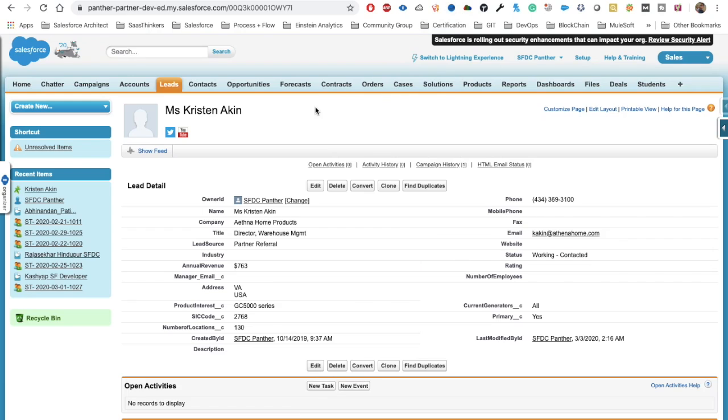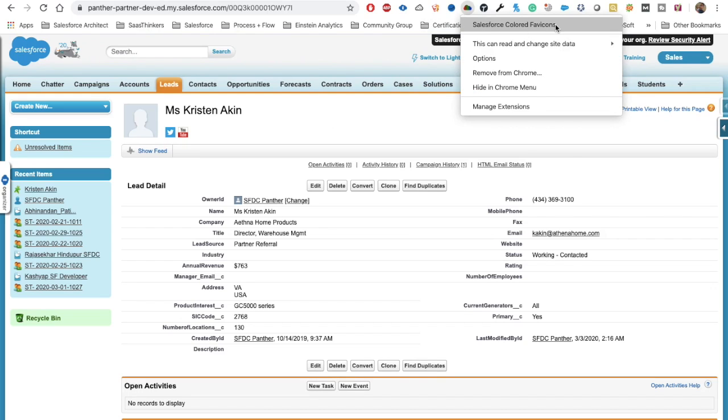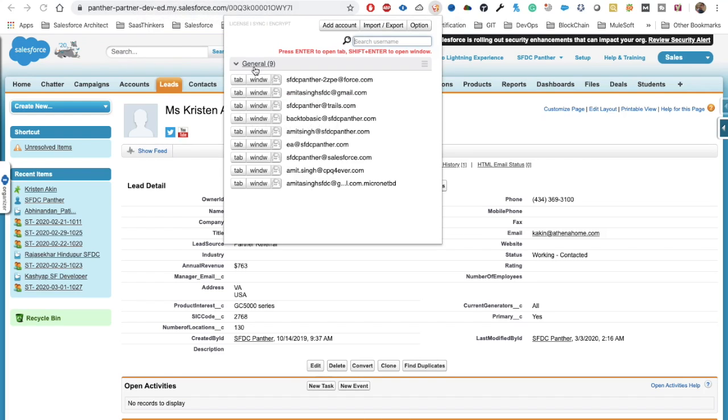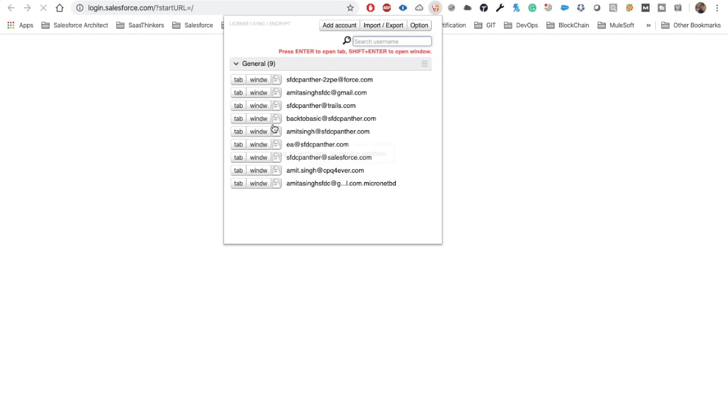Now let's talk about one other important extension for Salesforce, which is Salesforce Colored Favicons. What it does is, if you see, the color code for my environment is I think green, and if I open some other environment, let's suppose I'm opening this environment and again I'm trying to open one more environment, it will help me distinguish between or bifurcate these three environments. It will change the color icons.